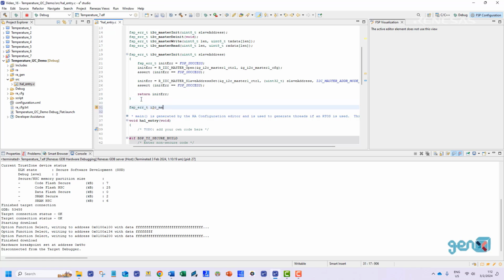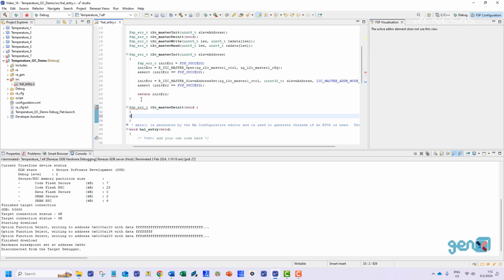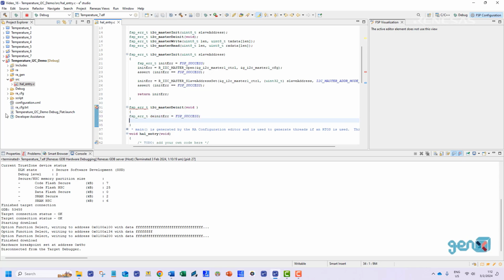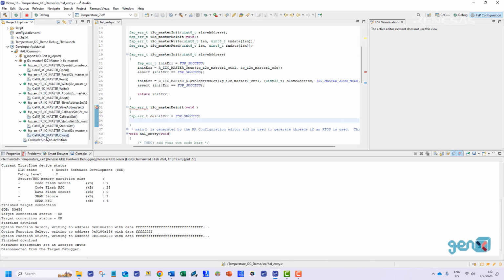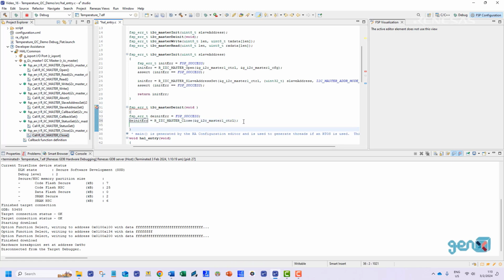For the next function, which is to deinitialize the module in the event of an error in the I2C communication, we will implement the close API. Now, this API needs to execute successfully in order for the rest of the program to run smoothly.